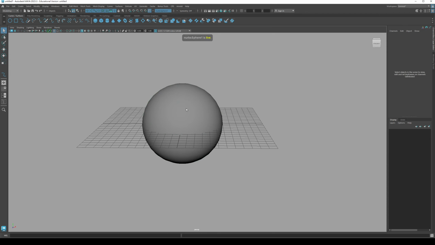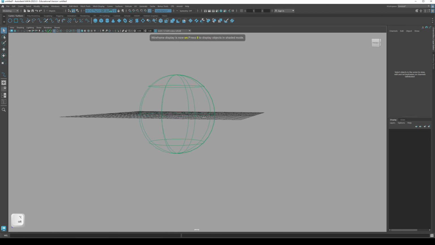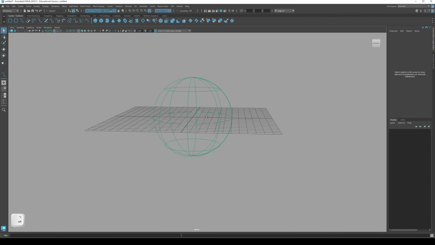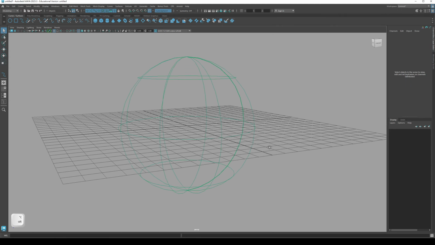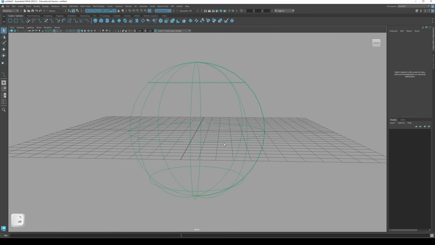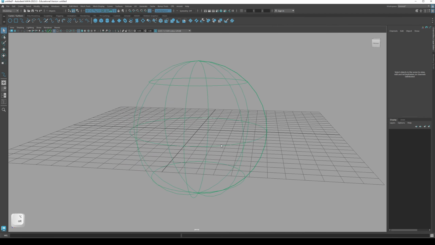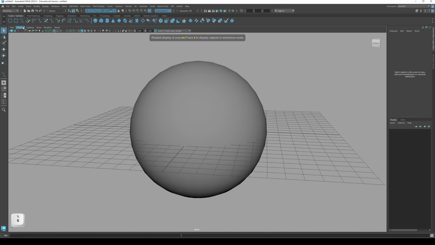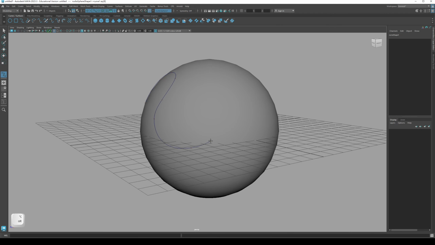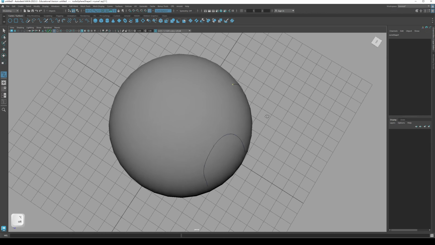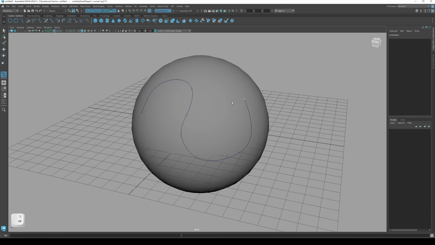Make it live. If you hit 4, you can see the color of the wireframe turns green. And the green color of the wireframe means that this object is paintable now. Go back to the solid mode by hitting 5 and use the EP Curve tool from the shelf. Click on the surface to create a curve. Now you can see the curve stays on the NURBS surface. You can rotate your camera angle and check it. Hit enter to finish this action.